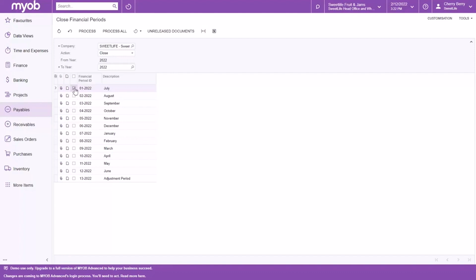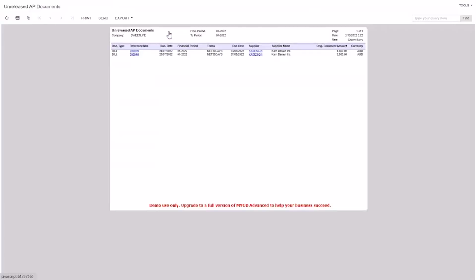Now click the Unreleased Documents tab to review if there are any unreleased documents in the selected periods. If unreleased documents exist in the system, the Unreleased AP Documents report opens in a pop-up window. In this report, click the reference number links to open the documents and either release them or reassign them to another financial period.